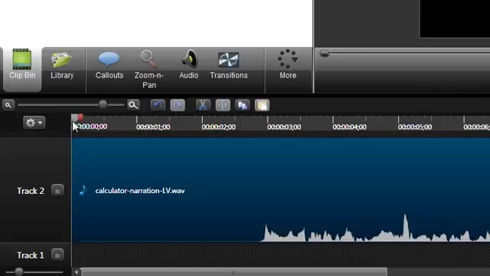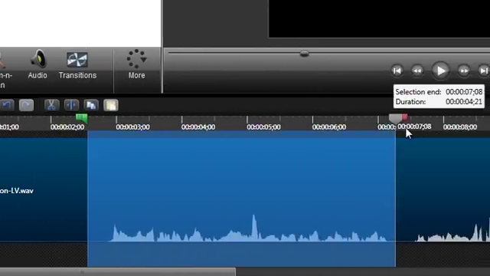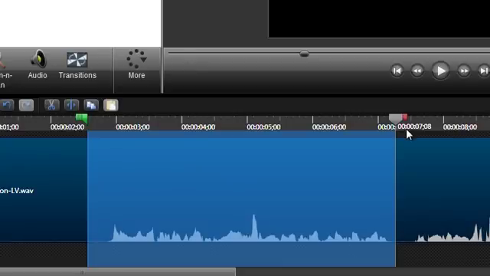To preview a segment, I'll put the playhead out in front, where I want to start listening, and then drag the red handle just past the end of the first phrase. Then I'll press the spacebar to hear this section. Hello and welcome to this video tutorial on how to use the Microsoft Windows calculator.